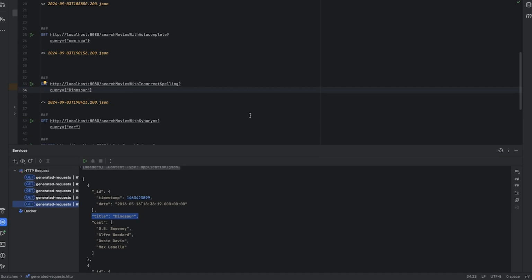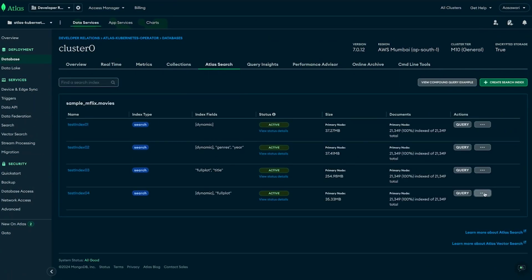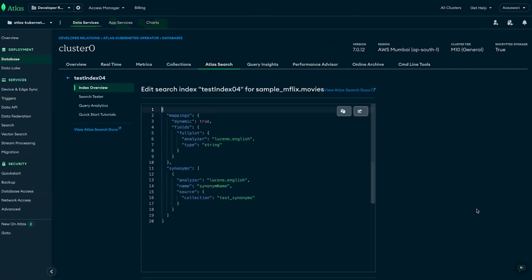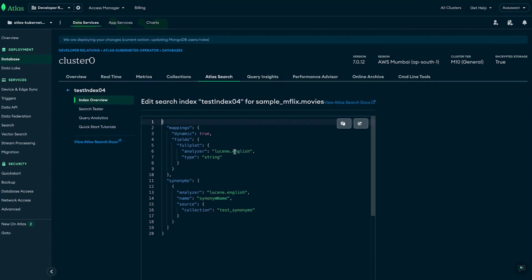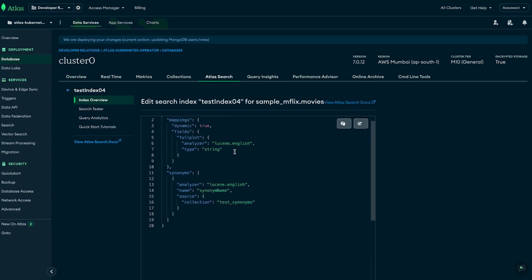Now let's understand the last index that we have created. The last index talks about synonyms. What are synonyms and how does that work? This entire index is divided again into two parts. The first part of the index uses lucene.english, which is a language analyzer that is provided. There are different analyzers provided. For example, we have one for Spanish, one for Chinese, and there is support for other languages as well.